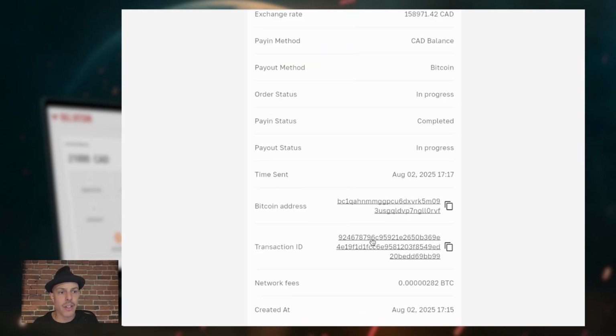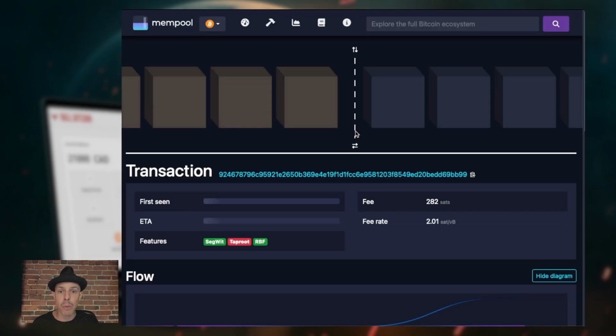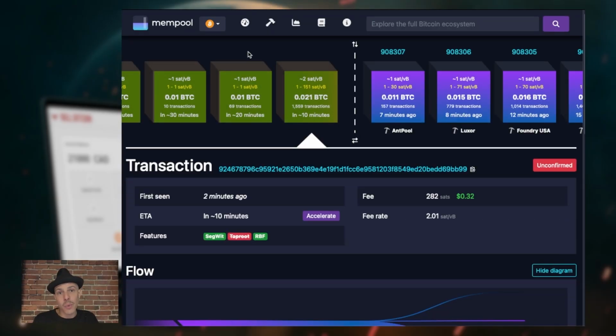And if I click on the transaction ID, I'll be taken to Bull Bitcoin's copy of the mempool. So as we can see here, my transaction is pending in what we call the mempool. These are transactions that are waiting to be mined. Each block is mined approximately every 10 minutes. So my transaction should be in my wallet and confirmed within about that much time. I'm going to hit pause now and just wait for this transaction to confirm.